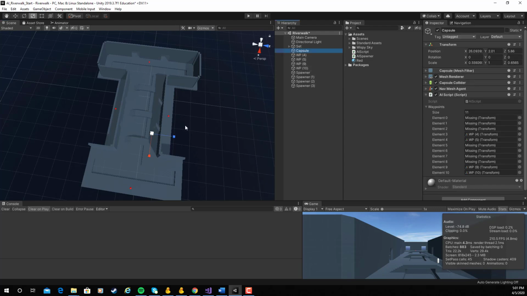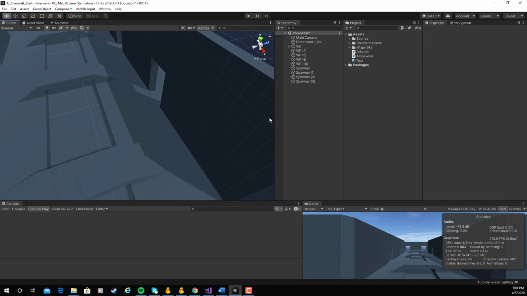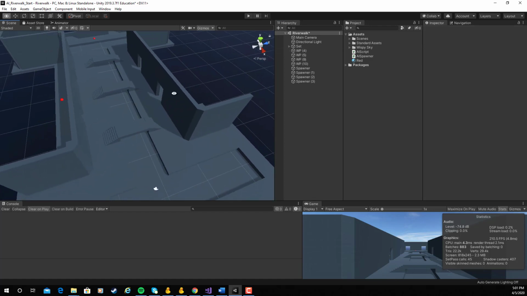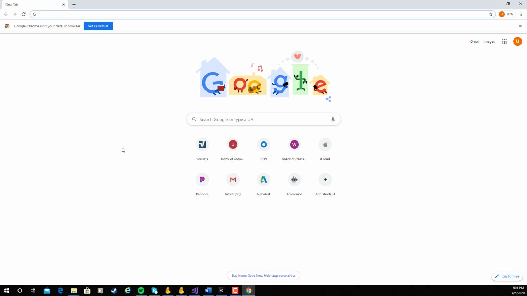I'm going to come in and grab that capsule that I'd used before, and I'm going to get rid of it. Our tic-tac convention last time was great, but it's going to be better when we can actually use some characters in the scene. Now to do this, we're going to use a package called Mixamo. Just go to any web browser and type in mixamo.com.